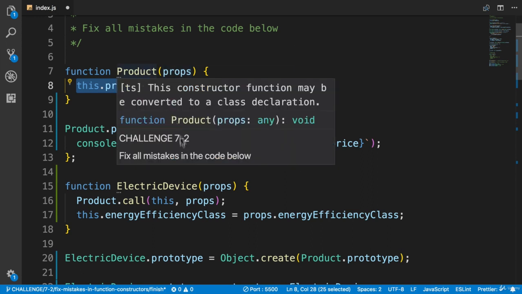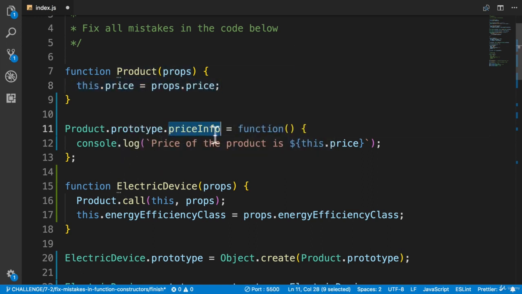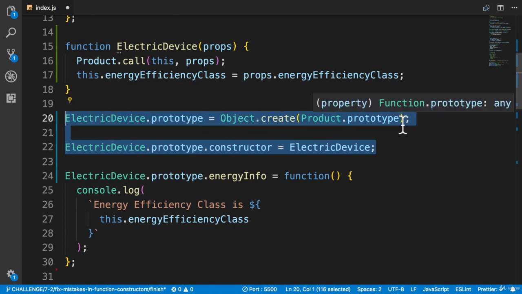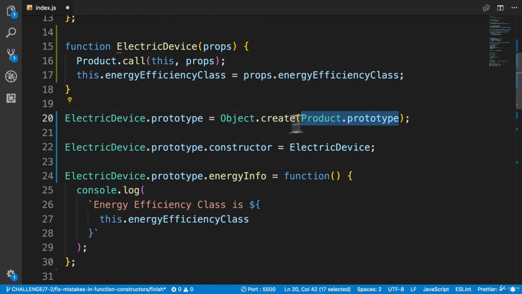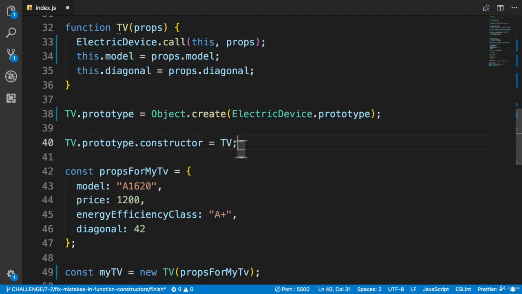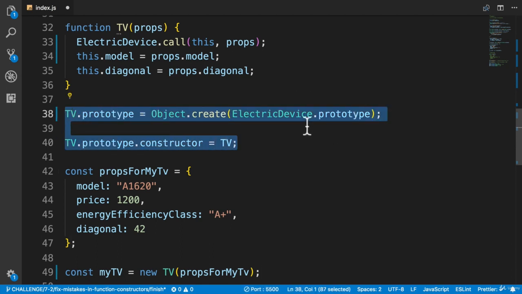And this product prototype has 1 more method, price info, and it is also anonymous function expression. And inside of this function, we log to the console this line, where we refer to the price of the object where this function is called. Okay, let's look again at those parts. Here, product.prototype becomes prototype for electric device.prototype. And here below, same happens with electric device.prototype, and it becomes prototype for TV.prototype. It seems that all mistakes are fixed, so fingers crossed. Let's save and look at the result in the console.